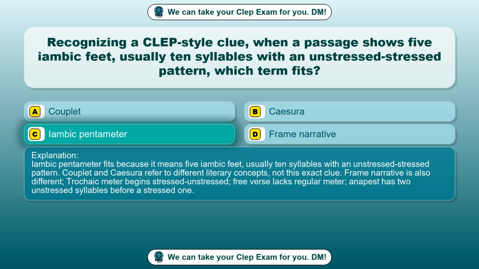Iambic pentameter fits because it means 5 iambic feet, usually 10 syllables with an unstressed stressed pattern. Couplet and caesura refer to different literary concepts, not this exact clue. Frame narrative is also different. Trochaic meter begins stressed unstressed, free verse lacks regular meter, anapest has 2 unstressed syllables before a stressed one.